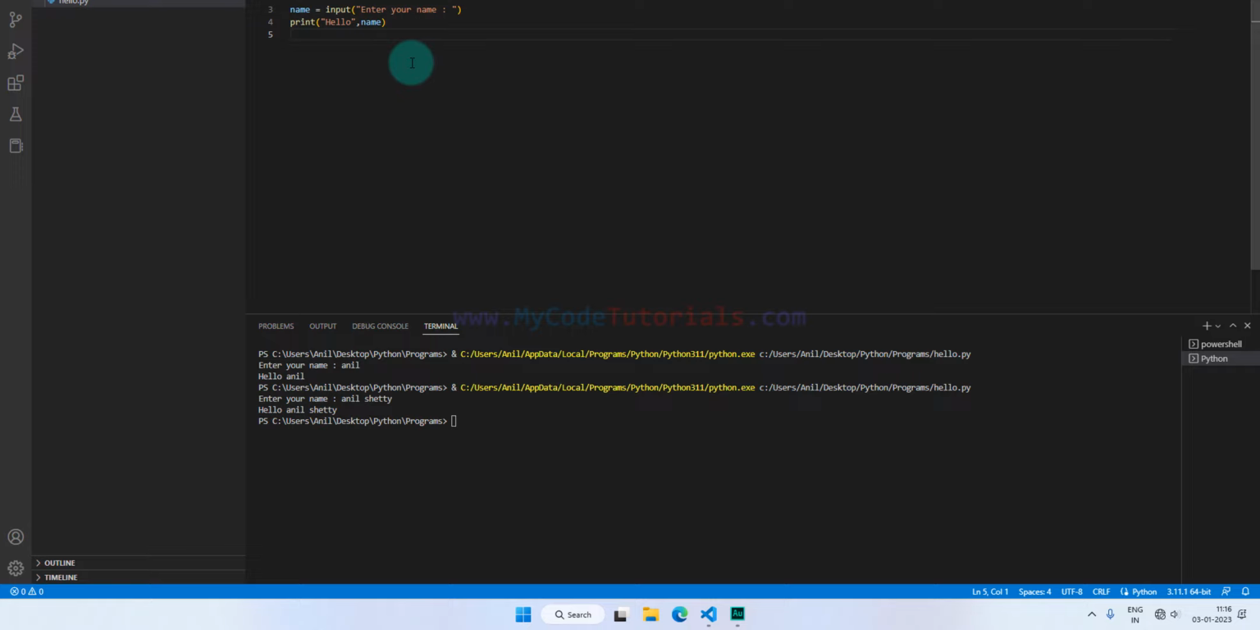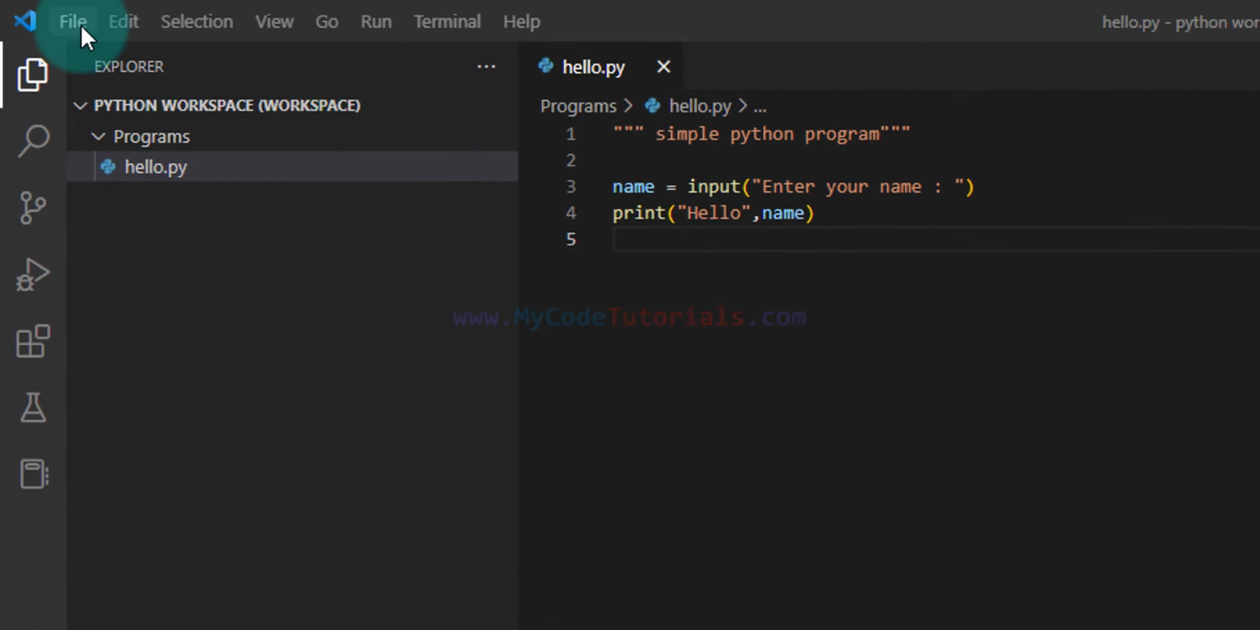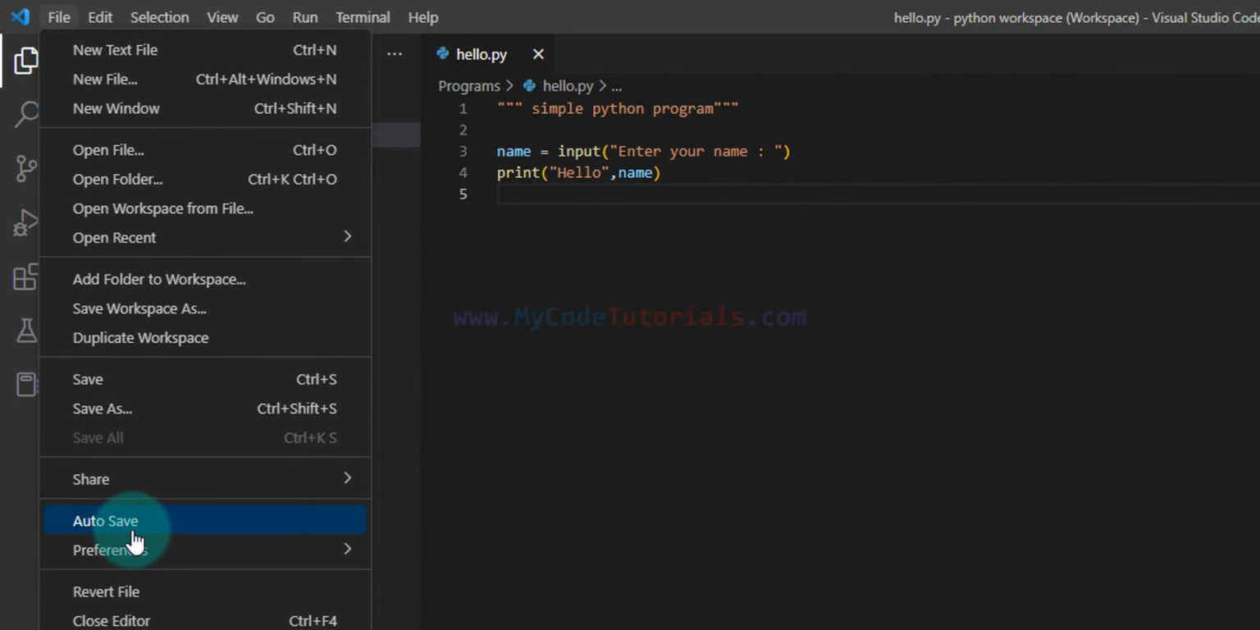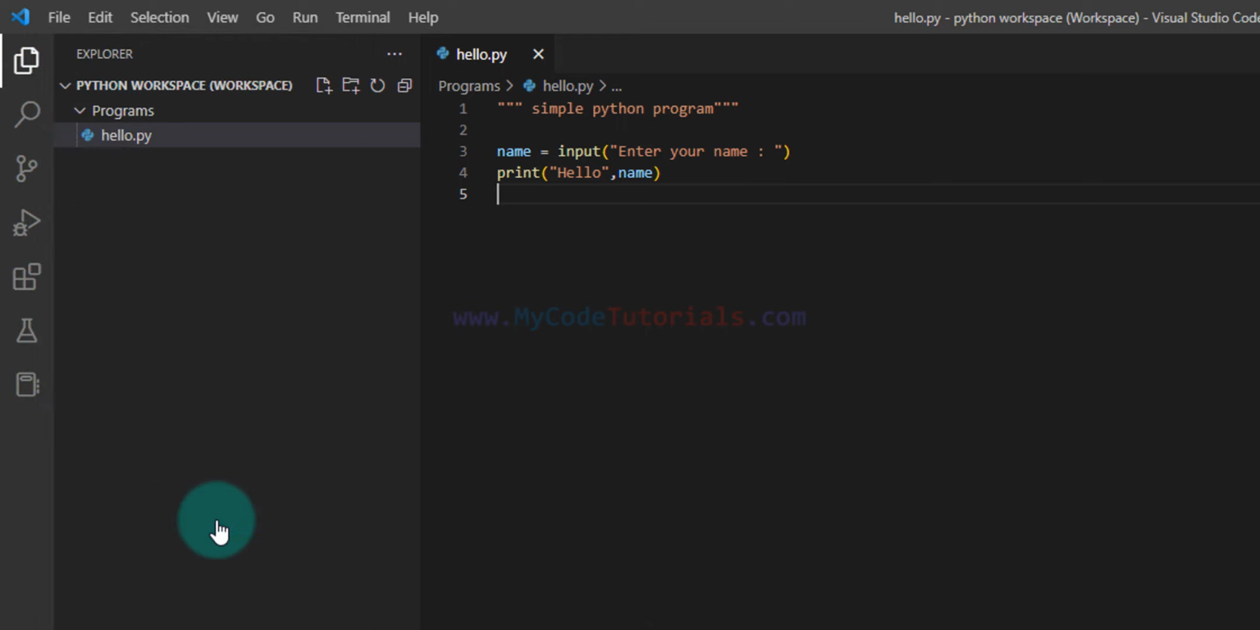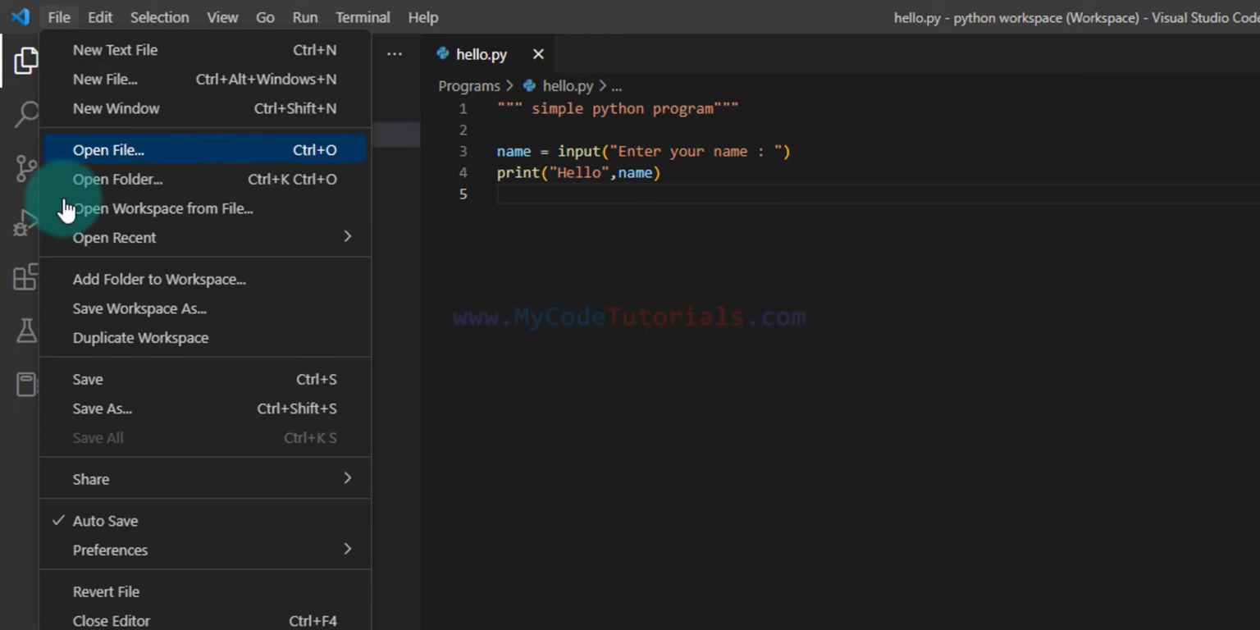Now after this, one more thing that we can do is click on File, and we can check the option which says auto save, which will save your program whenever you make modifications. So here I'm going to click on that, and again if you click on File and go back, we can see that this particular option is checked, so that when we make modifications to this program, it will be saved automatically.